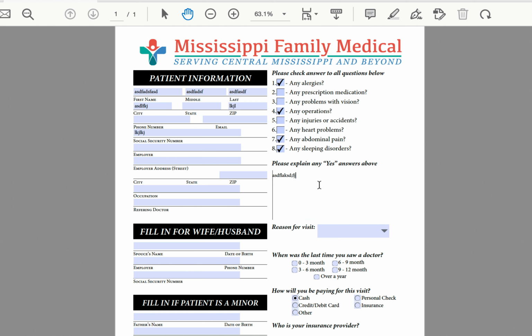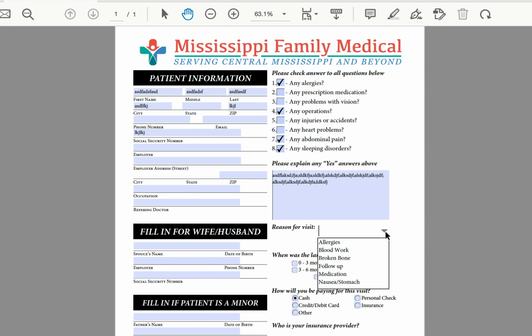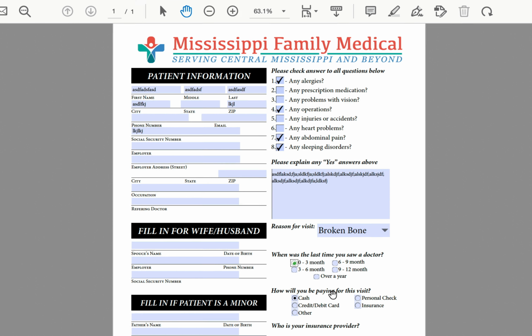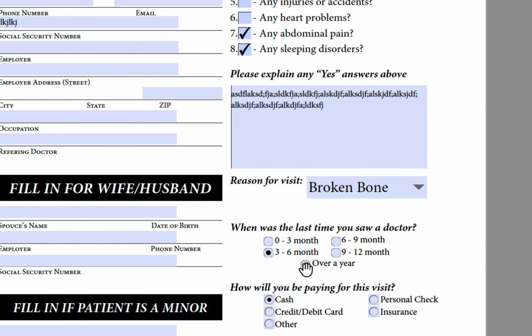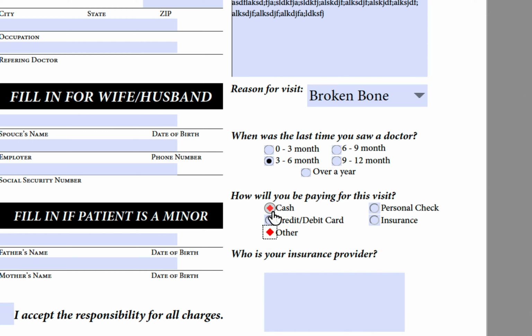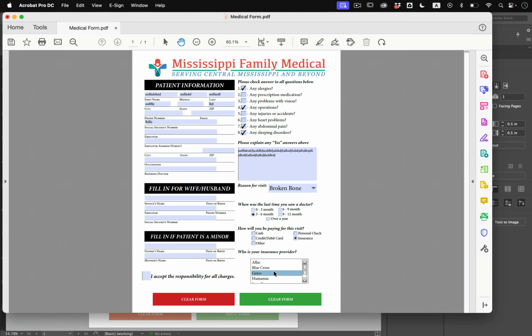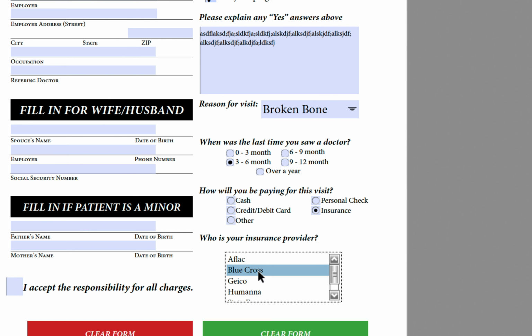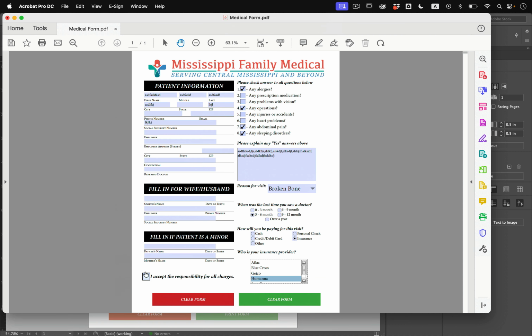If I choose to fill in my example, I can type this in as multi-line, my reason for visit, I can choose broken bone. To test out each one of these, because they're all named the same, I can only choose one. Same way with paying with cash or paying with check. Then who's my insurance provider? This pops up with this, and I can check off my responsibility.